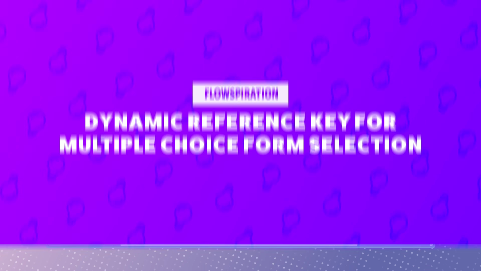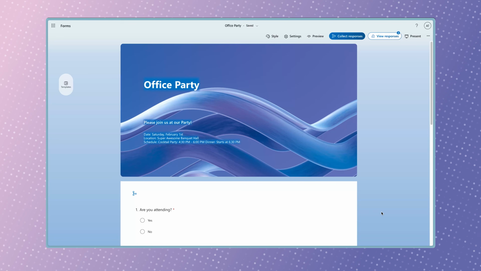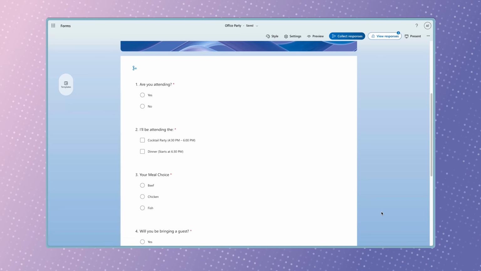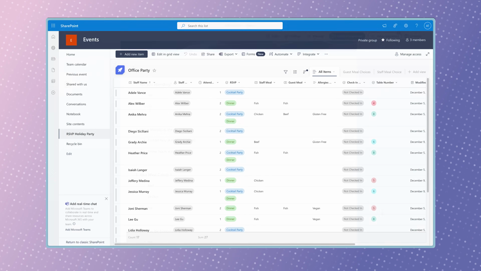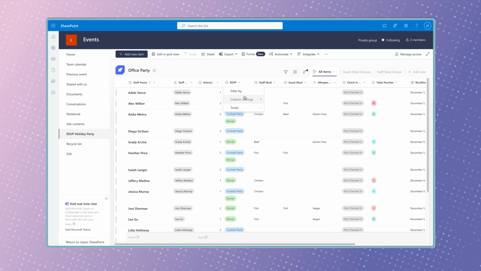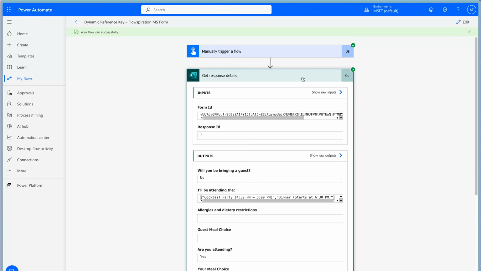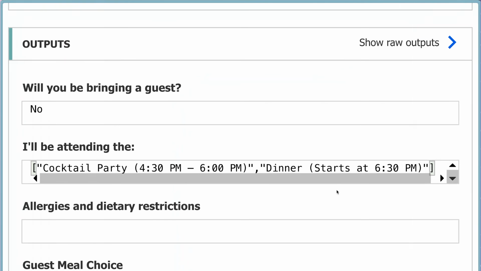I have a Microsoft form to collect RSVPs for a party. I've got this question here that asks the recipient to indicate if they'll be attending the cocktail hour and/or dinner party. All responses are added to this SharePoint list. The RSVP column is a multi-choice column. When a form is submitted, the output of this question is exactly as it appears in the form. For this particular submission, the user selected both.